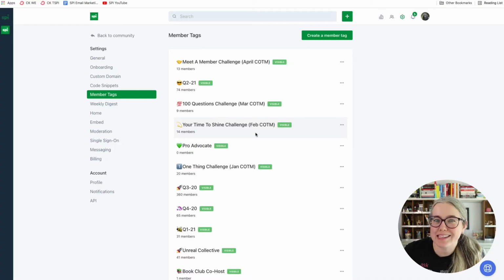Okay, member tags. Now this is where things can get really fun in terms of customizing your community and really creating a fun atmosphere where you help people self-identify and share the things that they're really good at. We've got a whole bunch of different custom tags and we're using them in different ways. So you're seeing several tags here that have COTM, and that stands for Challenge of the Month.